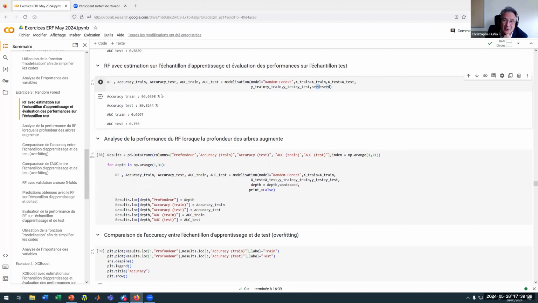So let me go back here. I rerun a random forest. I guess that there is no option, so no constraint. As you could observe, the accuracy on the train is 96%. The accuracy on the test is 80%, and the AUC on the train is 0.999. So near a perfect model, but on the test, there is a decrease. So if I put no option, I have an overfitting issue as for any machine learning algorithm.